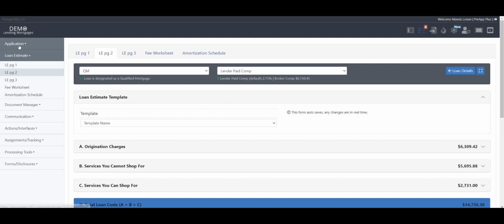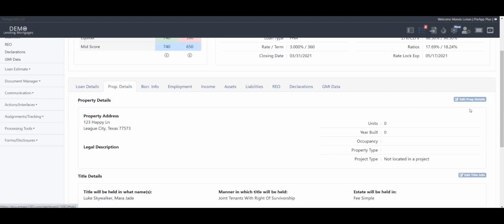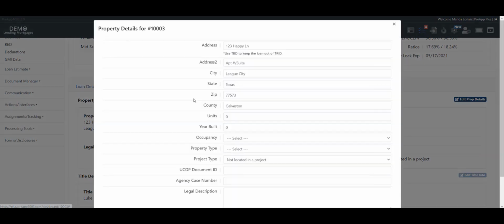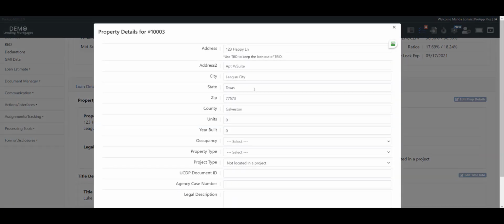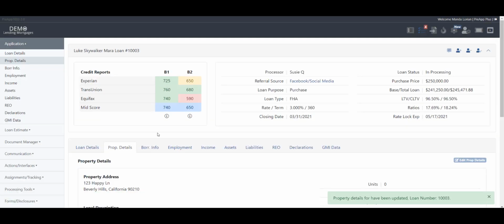So let's do something real fast. Let's change the property details to California. I don't know any zip codes in California. Let's see, 90210. That's popular, right? There we go, Beverly Hills. That's crazy. It's the only one I knew, right?